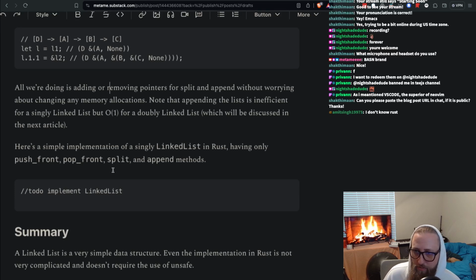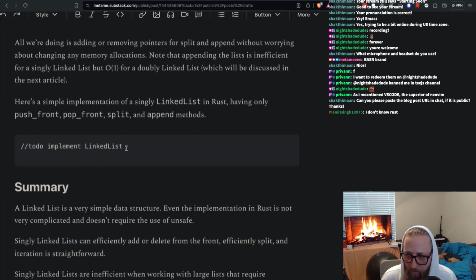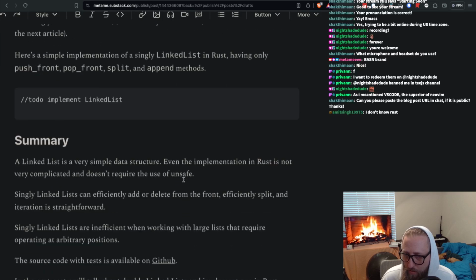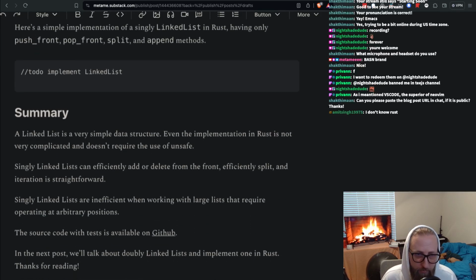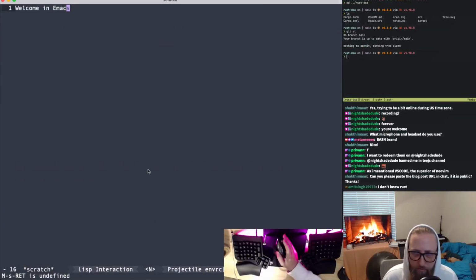Here's a simple implementation of a singly linked list in Rust, having only push front, pop front, split, and append methods. All right, this is the code we're going to write today. So I'll leave the summary up for you to read by yourself later, and let's go ahead and write this code.